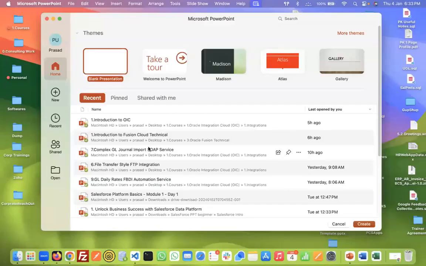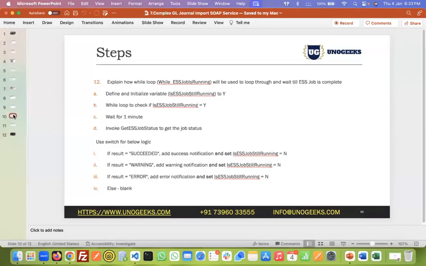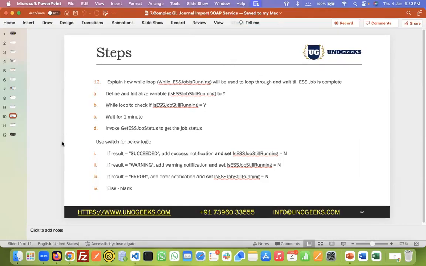We also have to update the variable to n there, because remember, the job completion status would be succeeded, warning or error, and only when the job completes, the completion status would be one among these three. Which means, yes, we need to send out a relevant email notification, and we also have to set this variable to n so that it doesn't loop through again, because the job has completed. We attempted to import a journal. It might have succeeded, with a warning or error, we would be sending out a relevant email notification, and then we mark this variable as n.